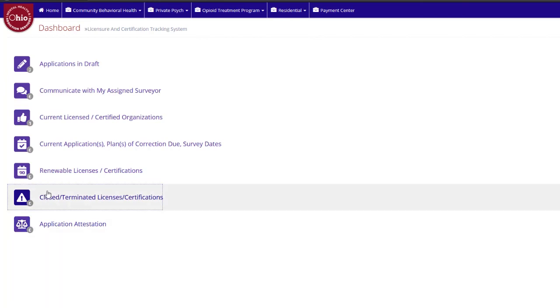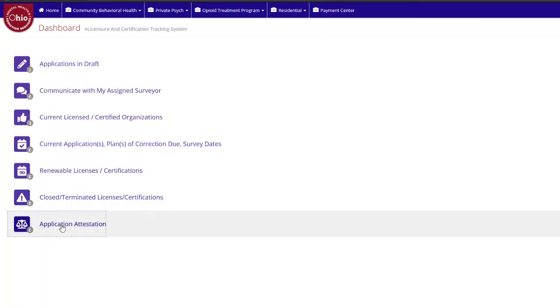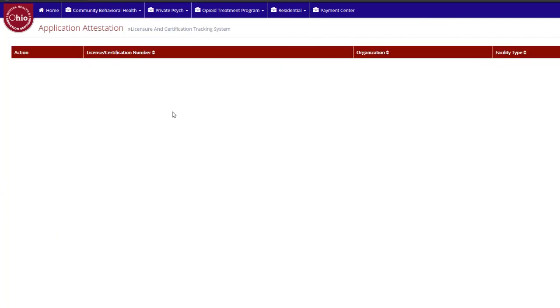The final section is Application Attestation. The organization's CEO, owner, president, or similar person will need to attest to the truthfulness of the application. When an application is completed by a person in the role of an applicant and is ready to be attested to, the system will send a notice to the person who needs to attest to the application, and the application will appear here. That is it.